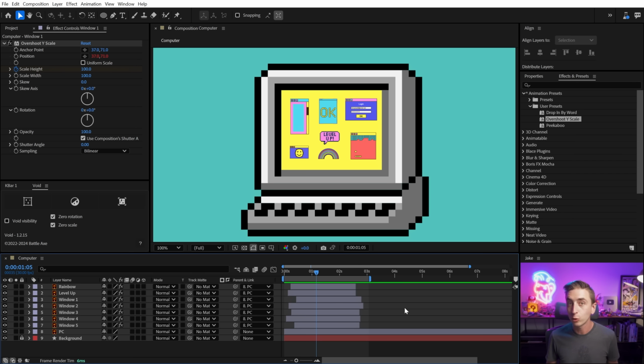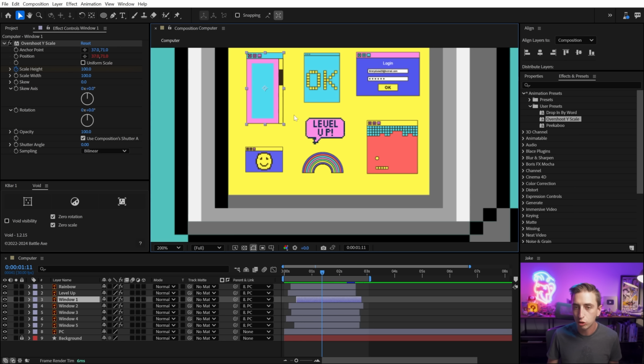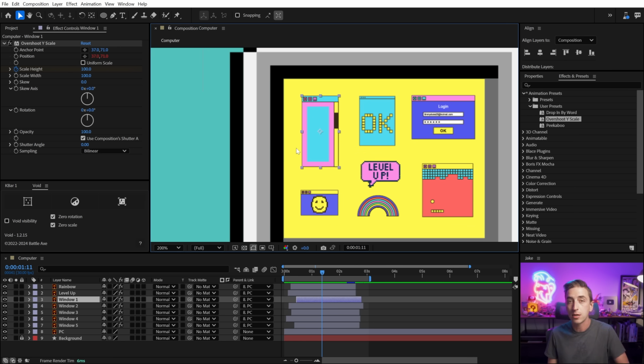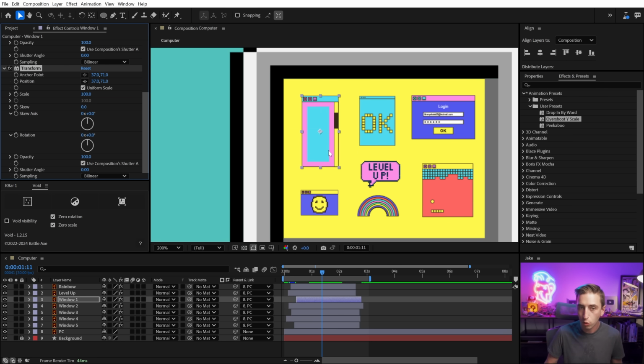Now let's take a look at what else we can do with the transform effect. What's so great about it is because it is an effect, we can stack multiple instances to give us multiple layers of animation. So let me show you what I mean by that. Let's zoom in on this first window again and add another transform effect. So transform, apply it.